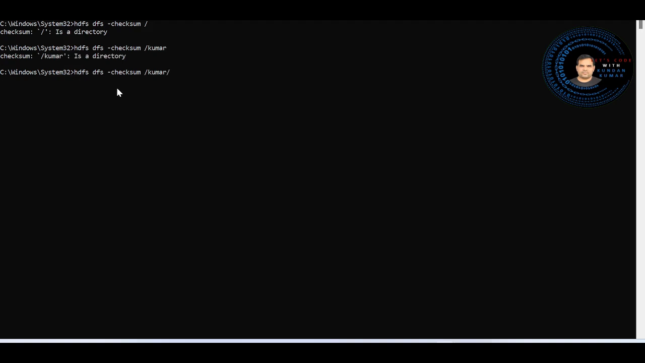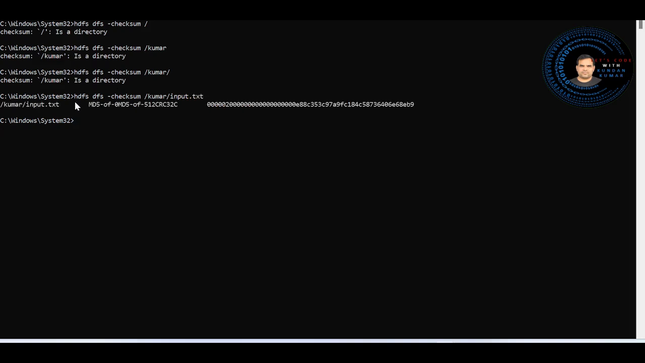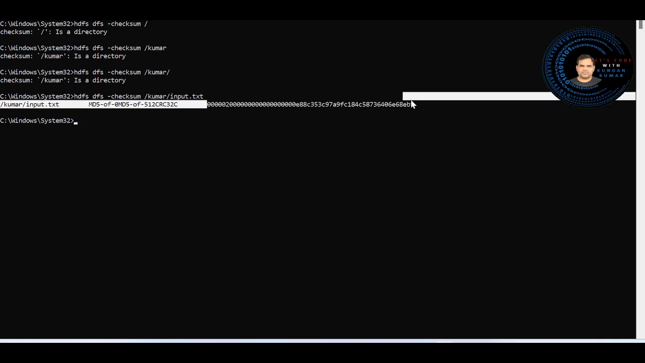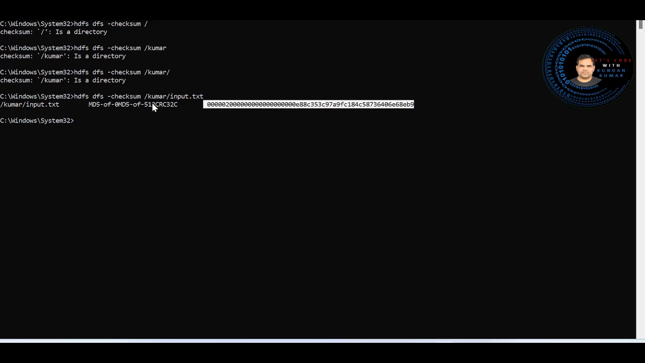Inside the Kumar, we can do like this. Inside the Kumar, we can go input.txt and check it out. It's showing everything. It's showing the path of your file here. This one is showing the checksum type, and this one is the checksum value. Now let me break down and explain this. There it shows MD5 of 0. MD5 of 0 is the MD5 hash of the first 0 bytes of the file. This hash is provided as a sanity check to verify the file metadata.